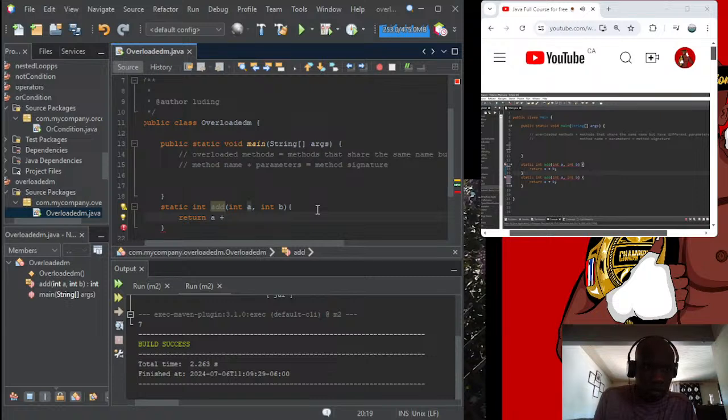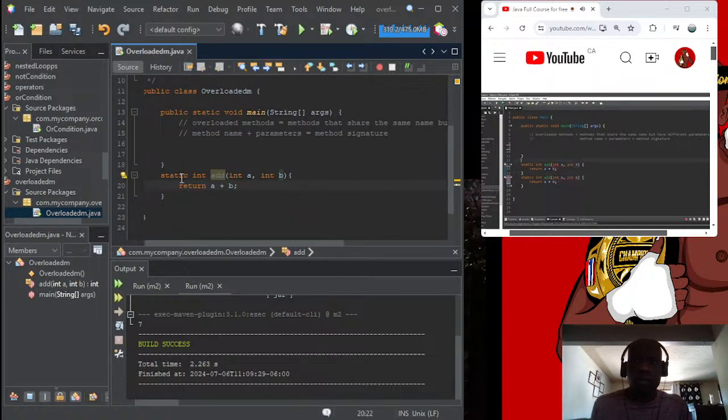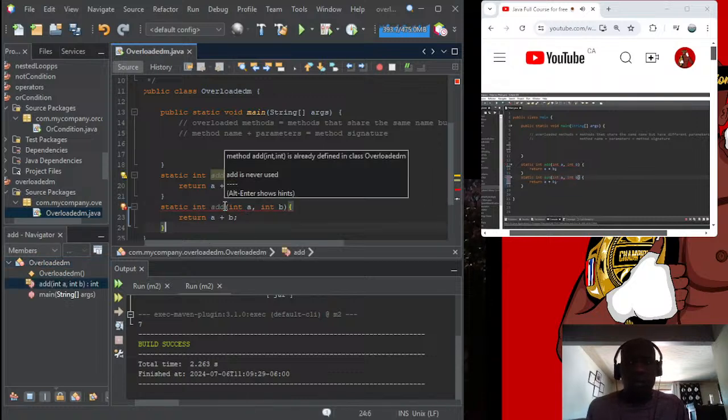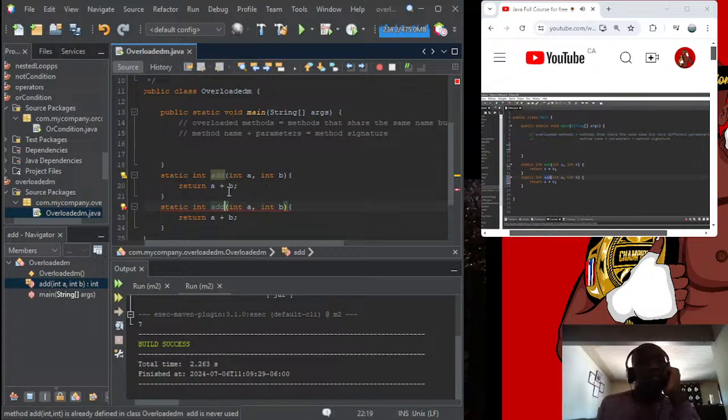Wait a minute, we have a problem. We have two methods that are duplicates. Duplicate method add in type main. They both have the same method signature. They both share the same method name as well as the same parameters where they accept two integer values. There are two ways in which we can resolve this. The first is that we can change one of the method names, and this error would go away. But that defeats the purpose of overloaded methods. The other way is that we can change the parameters that we have for each method.